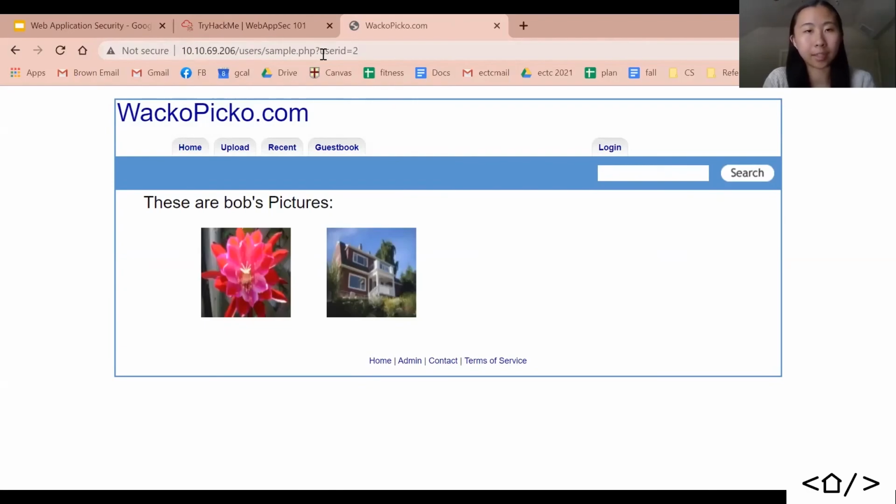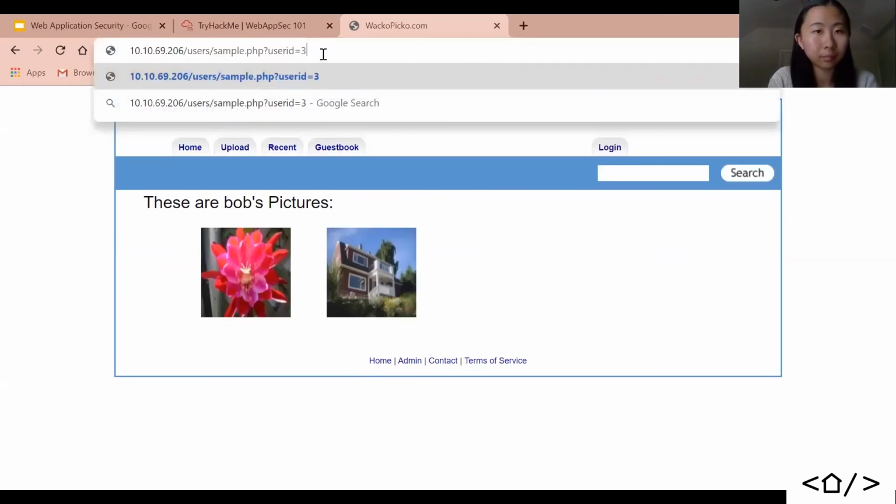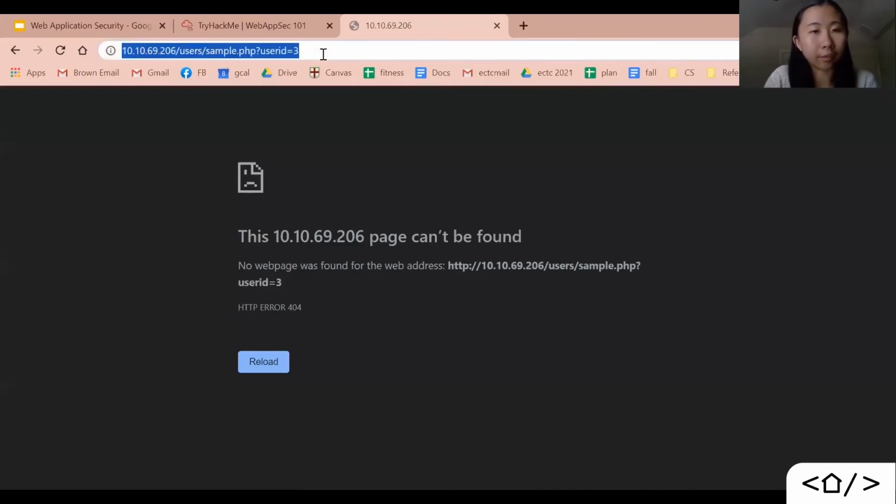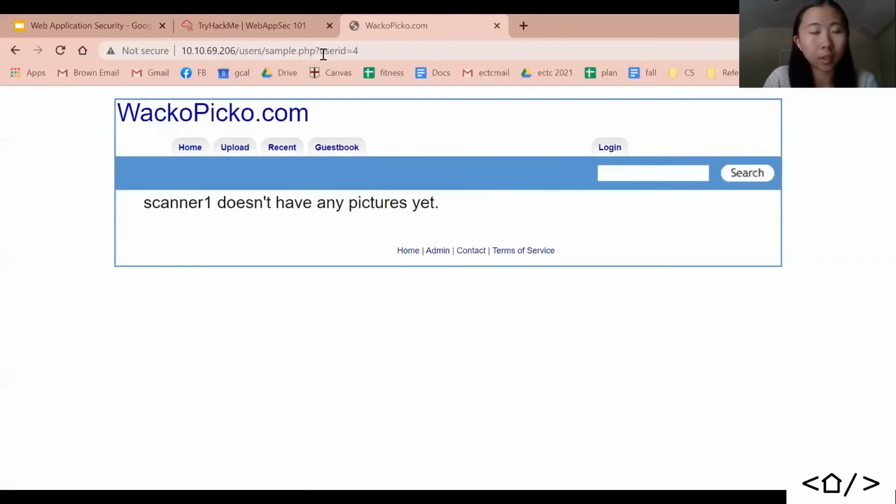Let's try user ID equals 3. Let's try 4. Okay, let's try 5. Let's try 6. Let's try 7. Okay, so it seems like I can see what users there are just by changing the user ID. So this way I can actually gain access to what users use this website.